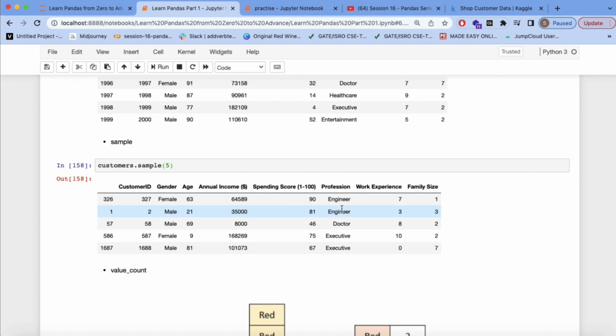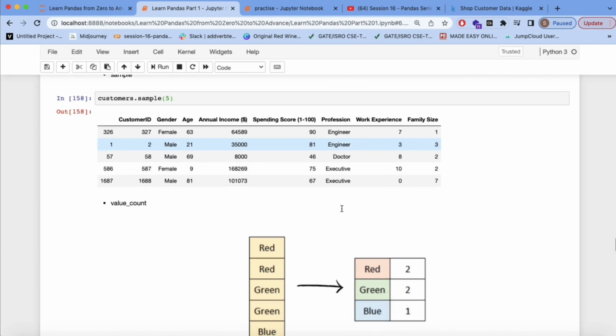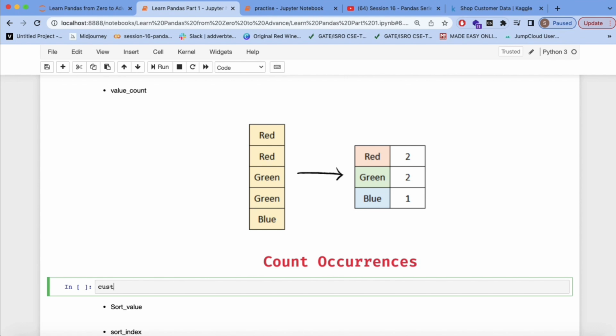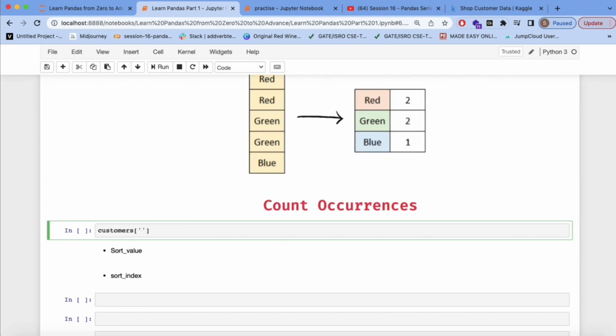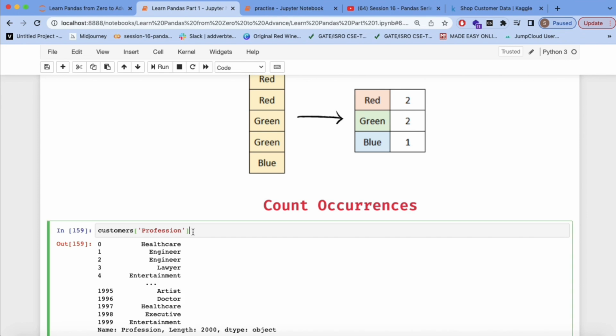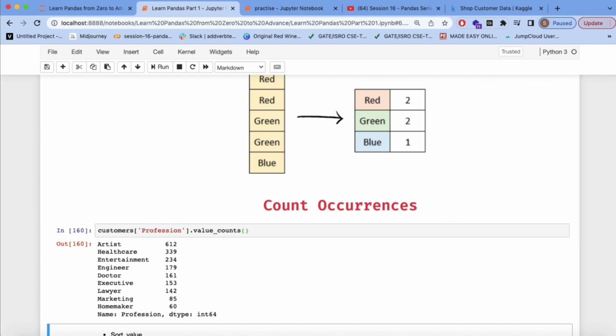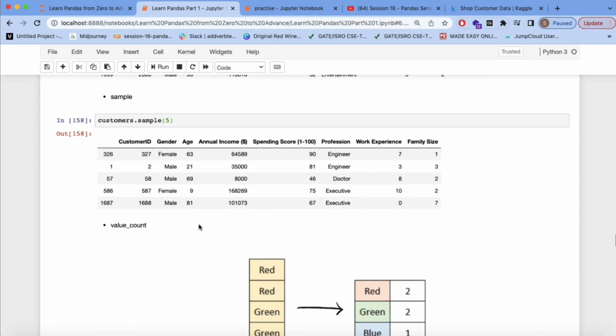It means I want to know how many people are from each different profession, right? So for that you need to take the customers data, take this profession column, and put it here. If you see, it is a series, right? If I apply value counts, it will show you this result.